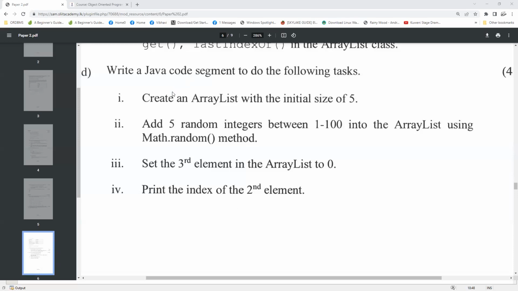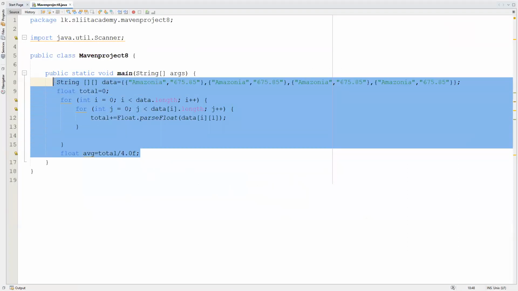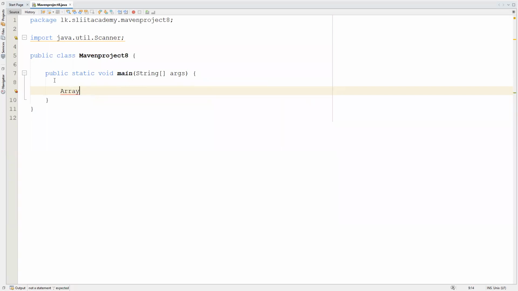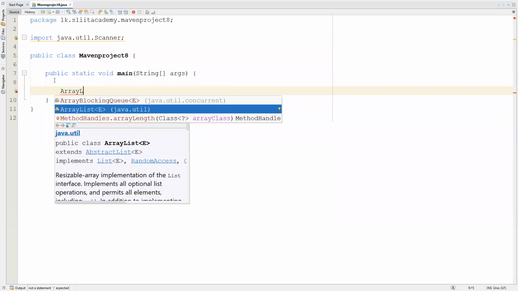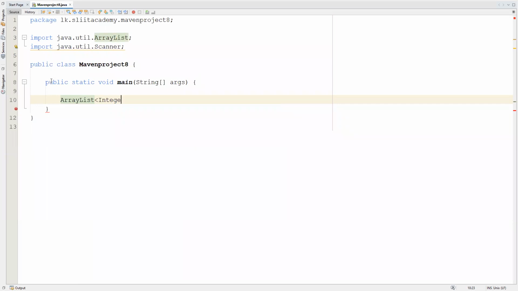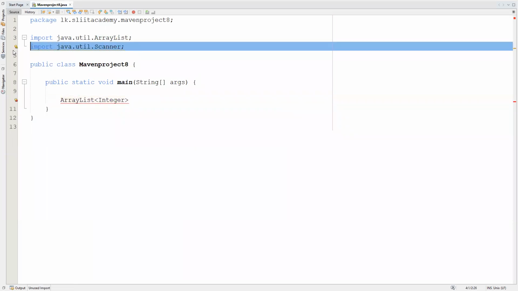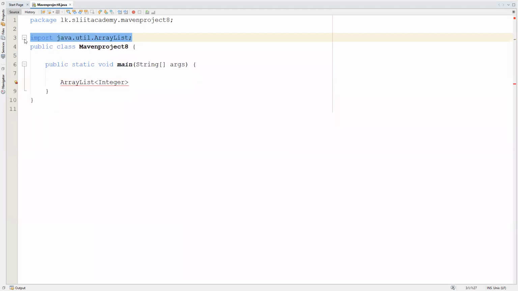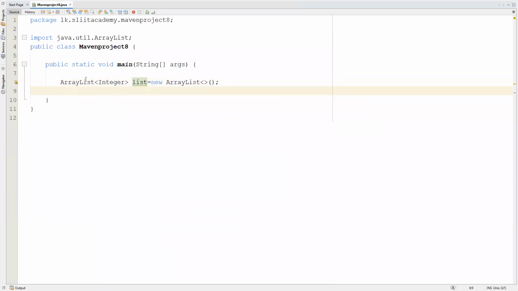Yeah, I'll upload that part. So how to create an array list with an initial size of 5? Let's try to create it. So use the ArrayList, with Integer as the type since it is an integer. Now you need to write the import statement. That is how to get the marks. Import statement, then List equals new ArrayList. So you'll get some marks for creating the array list. But the initial size is 5, so you put the size here. That is how you set the initial size.